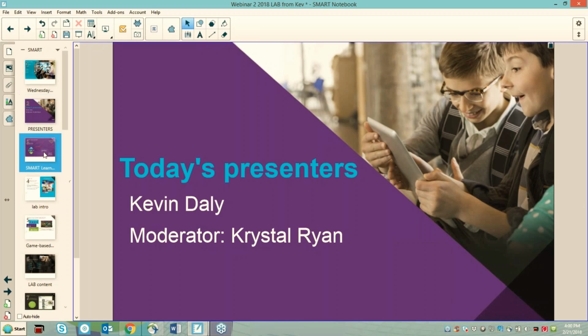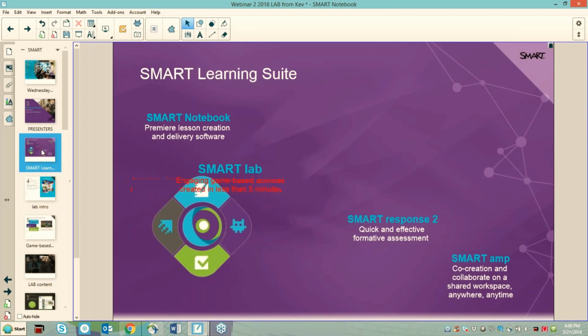So Smart Learning Suite, as you know, comprises Notebook, Smart Lab, Smart Response, and Smart AMP. Today we're really focused on Smart Lab. Basically, it's game-based activities for students that can be created really, really quickly and easily. Next week, we'll be talking about Smart Response and feedback in terms of students.